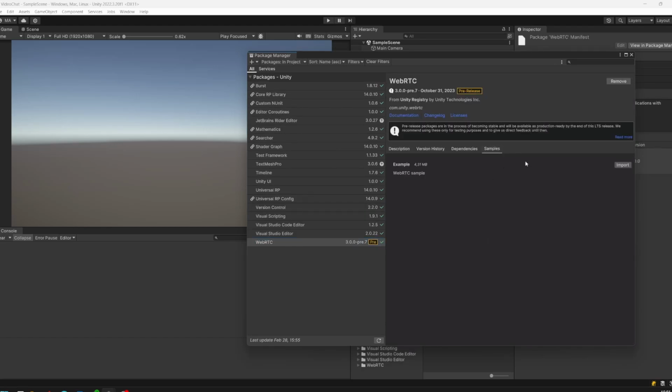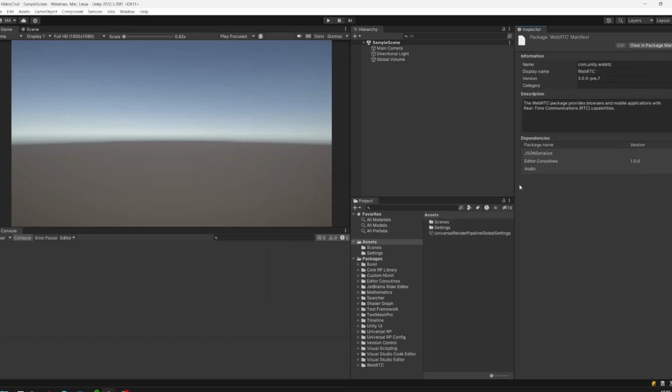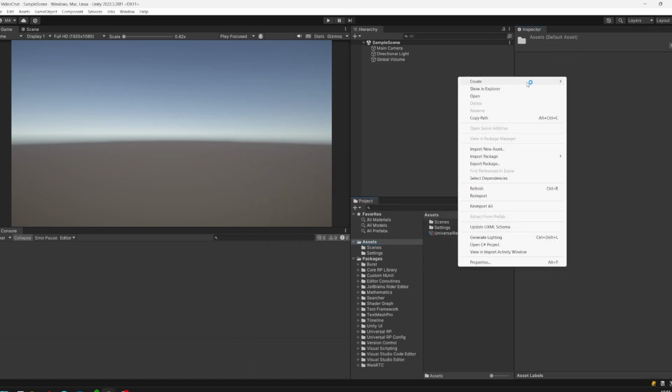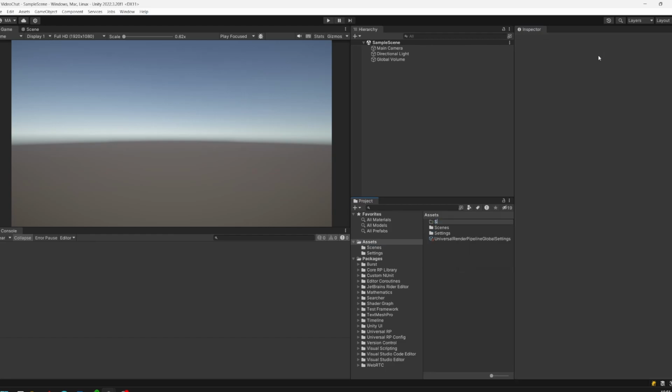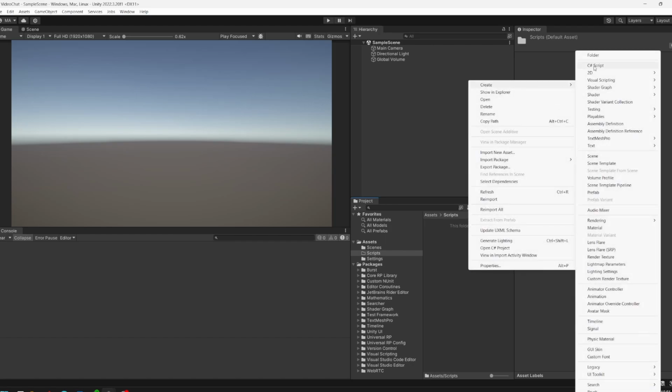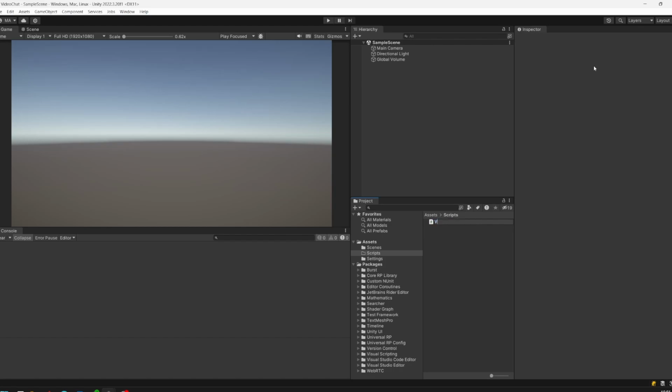We don't need the samples here. You can import them if you want to. Maybe we'll have to import them later, but I don't think so. And then start with our project view. Let's create a new folder, call it scripts. And in this folder, we'll just put everything that we'll need. I'll create our main script at first. It's the video chat media stream.